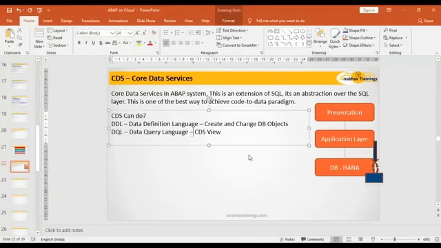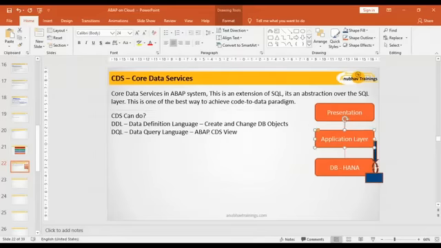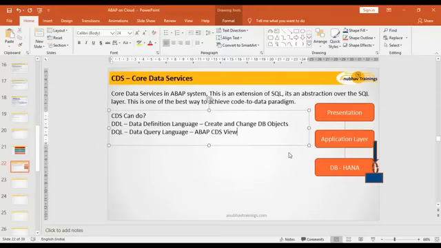And this is, to be very precise, called ABAP CDS view, because you are going to define the view definition in the ABAP layer in the middleware, and when you activate, a view gets created in the database layer. That's what the CDS can do. So that's the DQL part of the CDS.